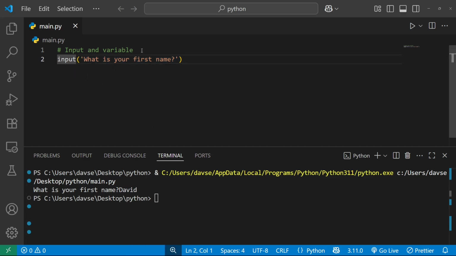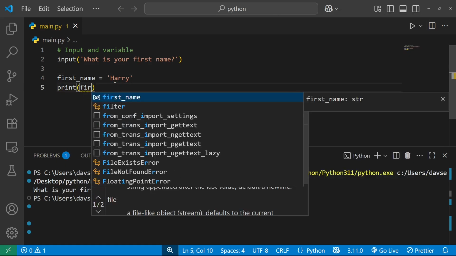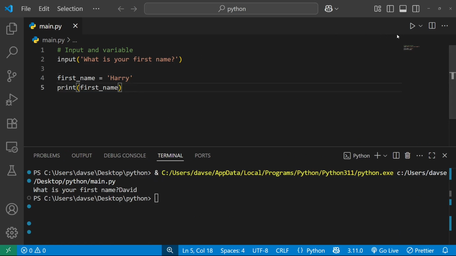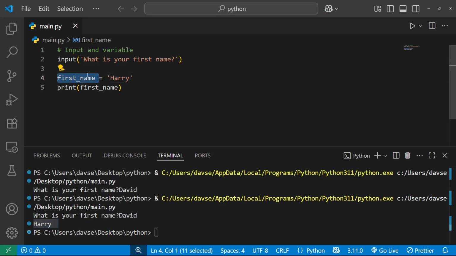So we can use a variable. Do you remember variable? For example, first name, it's our name. It's up to you what this name will be, and we can store there, for example, David, or for example Harry. And we can print it, right? So if I run it, what is your first name? I will write David. We don't care about input now, but here you can see that Harry is printed, because Harry is stored in first name. First name is a variable, and we print the variable.